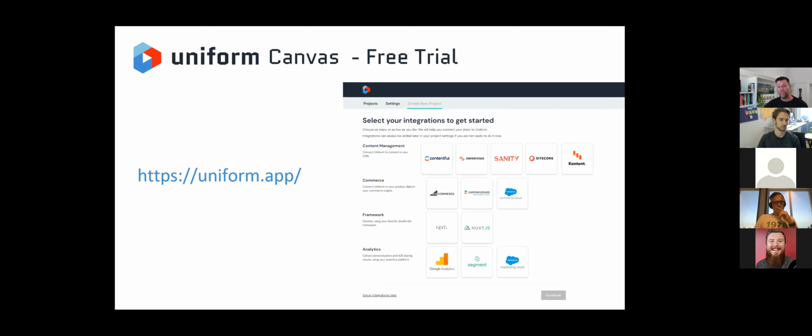If you do want to see this more, we have a free trial that you can go to, uniform.app. You can go through our onboarding wizard. You can choose your CMS, your commerce platform, and your analytics platform, and you get a demo site that you can play around with, with all the code pushed to your chosen Git repository and the site delivered through your chosen CDN.